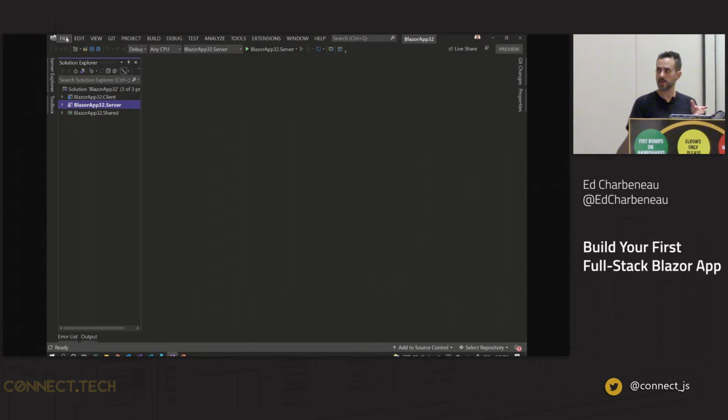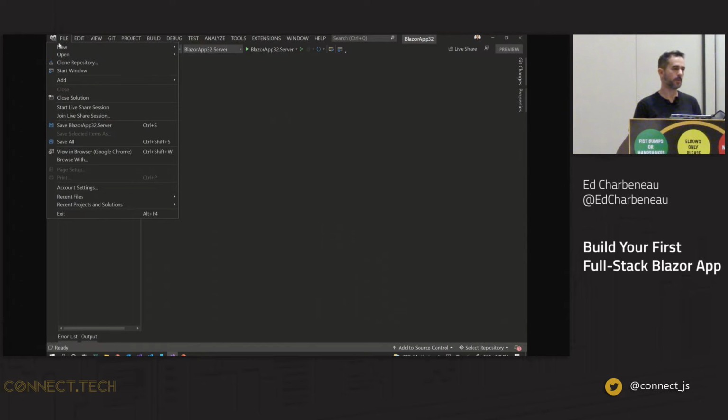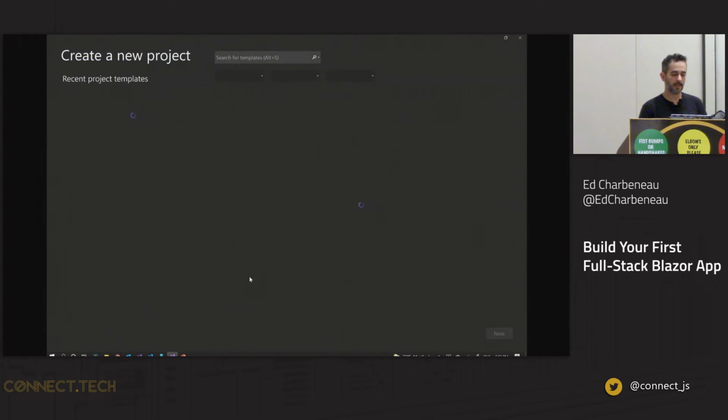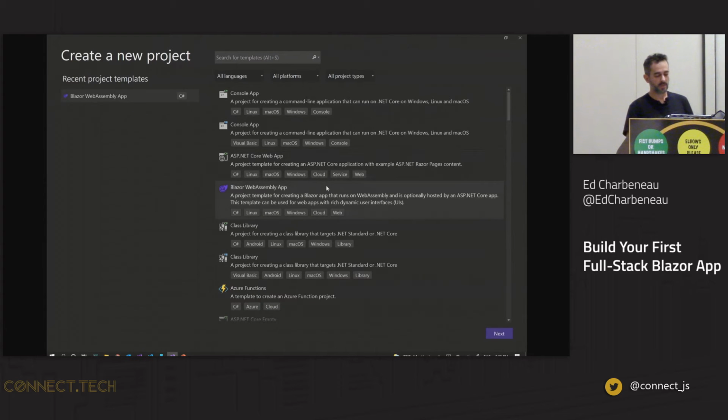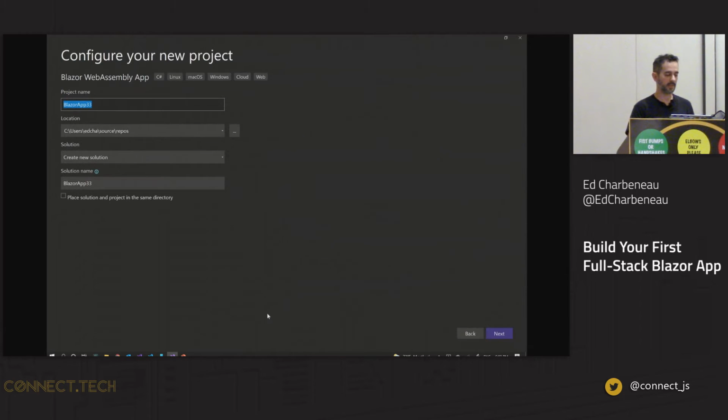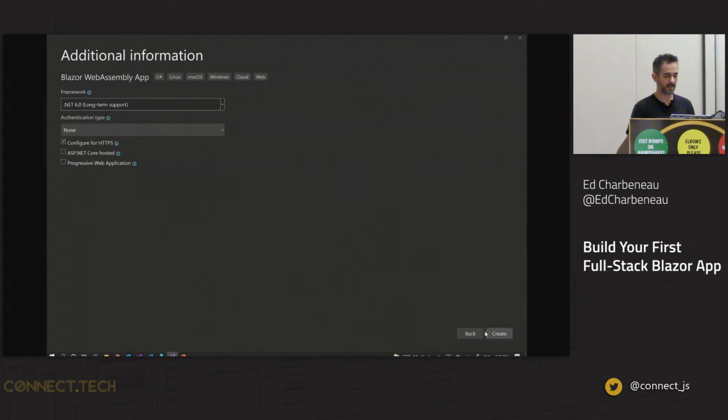I already have a project open, but I'll show you how we'd create one. So I'm going to click File, New Project. Blazor is actually one of the templates in Visual Studio. From the command line, you'd run dotnet new, and then say blazor and the type of Blazor application you'd like to create. We'll go ahead and hit Next here. You just name your application, and then there are a few important things on the next screen that I want to talk about.